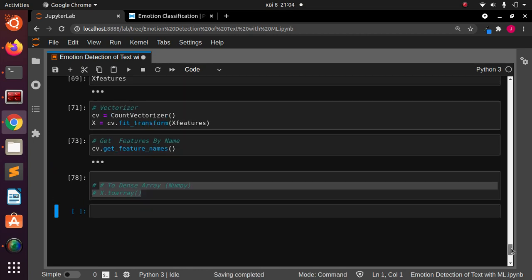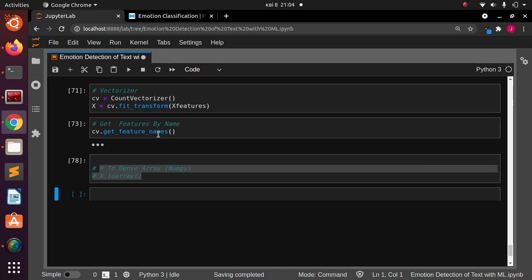Perfect. So for us to be able to build our model, we have built our features from our text. In case I want to build a model, let's split our data set first.